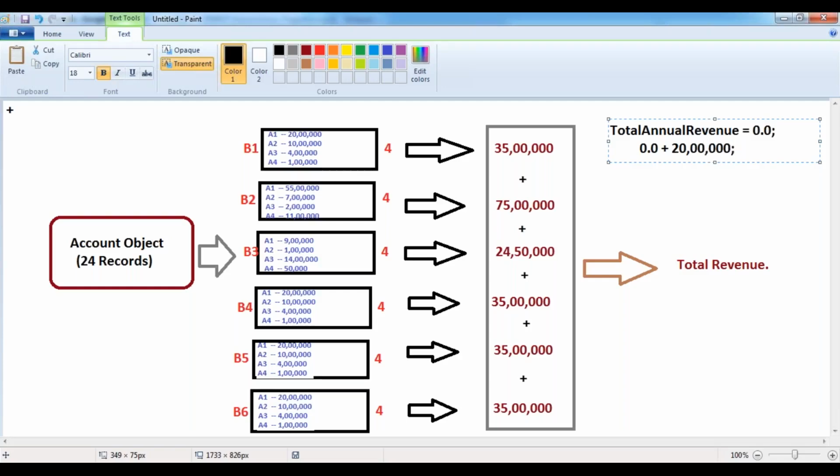This value gets overwritten, so the value is now 20 lakhs. Then I add 10 lakhs, then 4 lakhs, and then 1 lakh. So these are the values, and a total of 35 lakhs will be available. That means totalAnnualRevenue will be holding the value 35 lakhs.